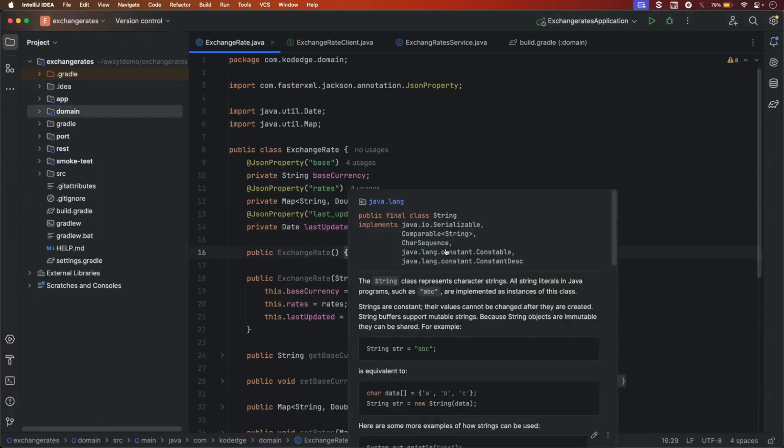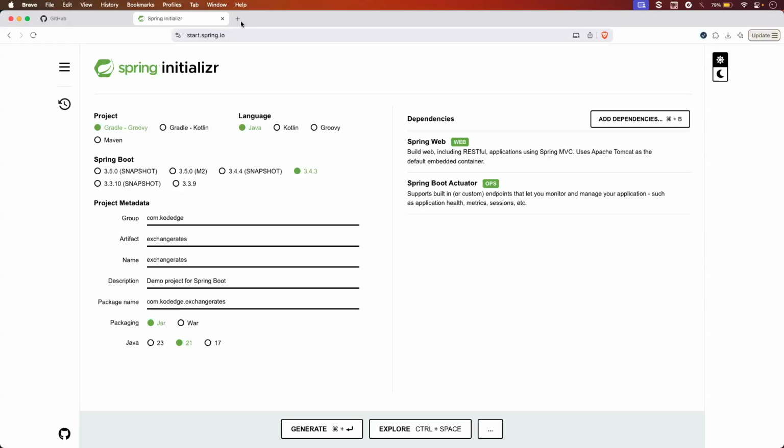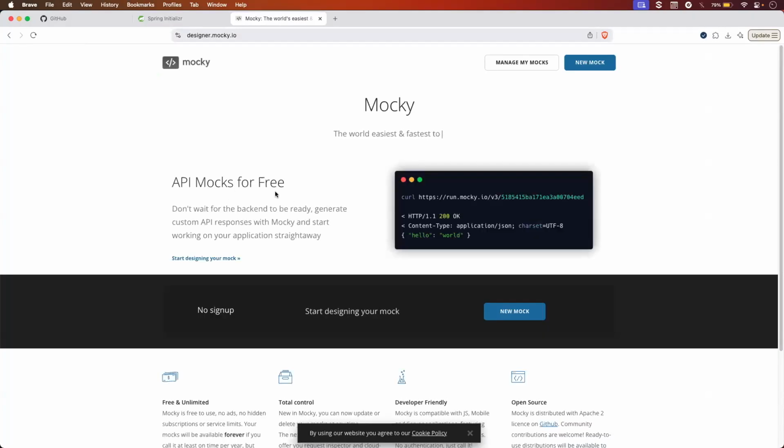So for that, let's create the external service. We are not going to develop a new service. We are going to use some mock website. So let me open the browser. And for this purpose, we are going to use this designer.mocky.io website. So here you can define your mock API, and it will generate a URL from which you can call the API.